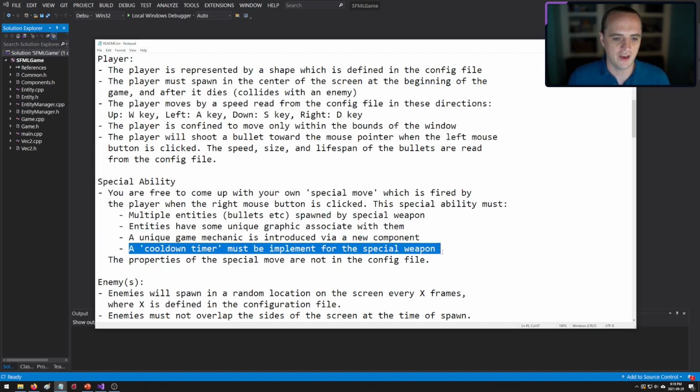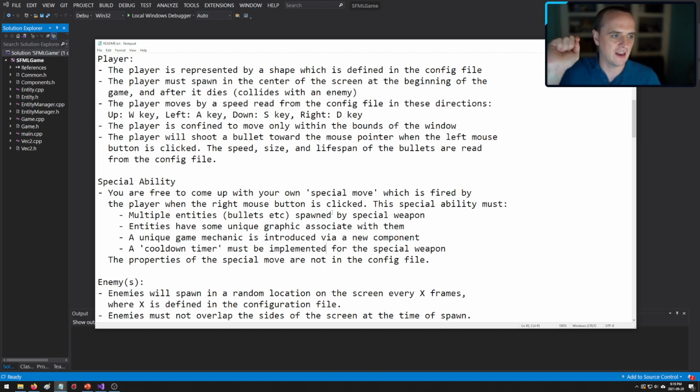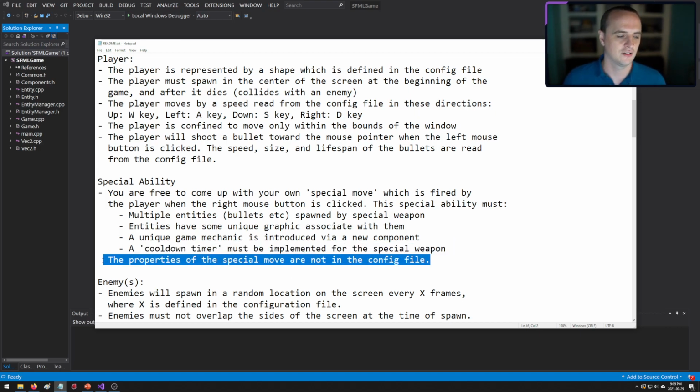And you must have a cooldown timer implemented for the special weapon, okay? Must be implemented. And what this means is you just can't spam your special weapon. You've got to right-click it, and then some timer counts down before you can shoot it again. And the properties of the special move they do not go in the config file, okay? So just be aware that all of your special move stuff should just be hard-coded.